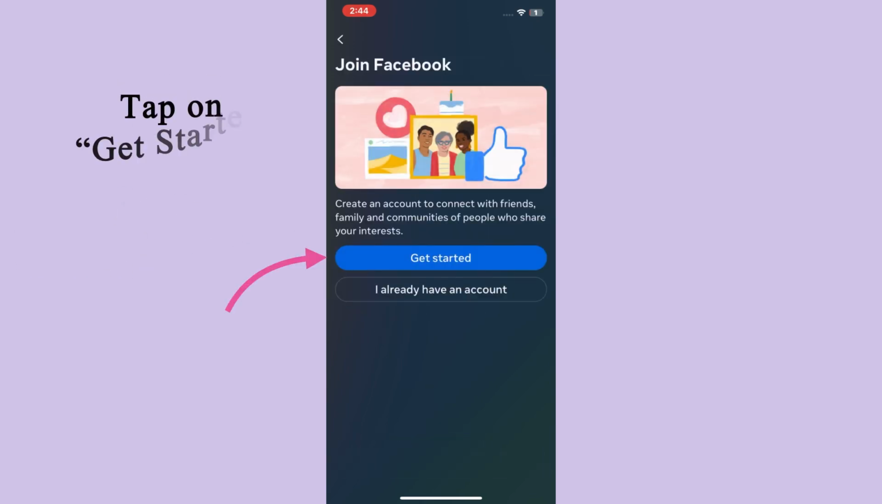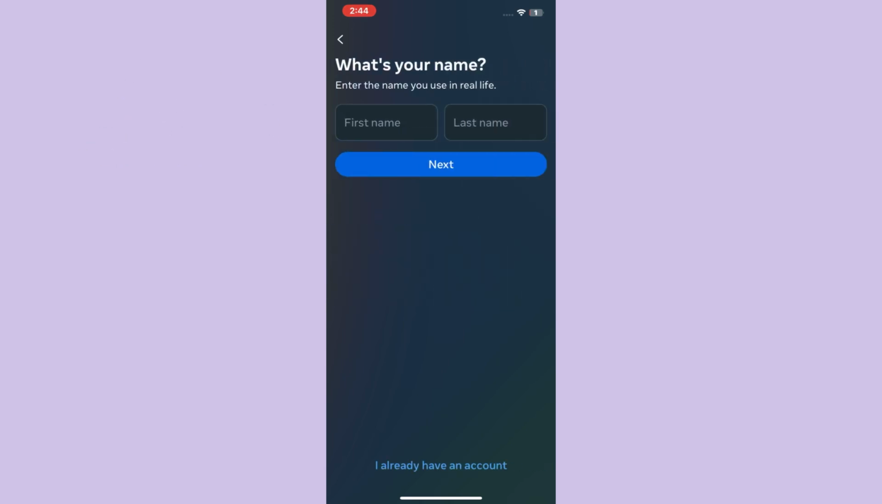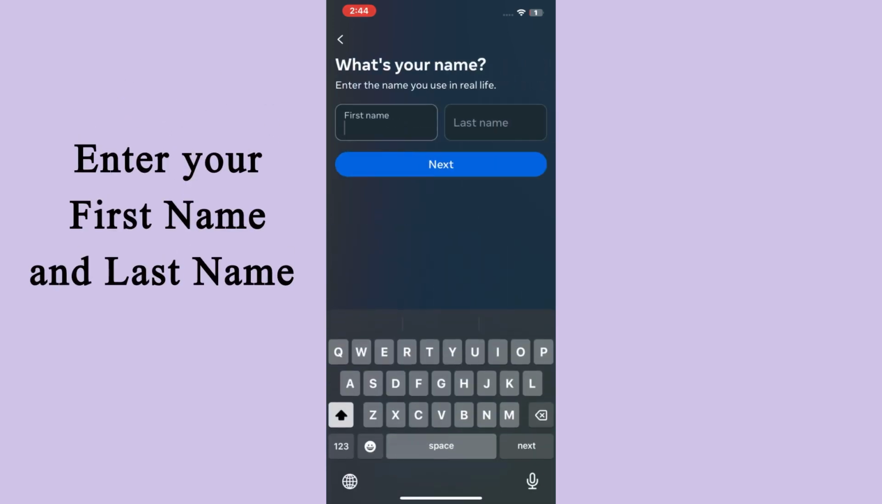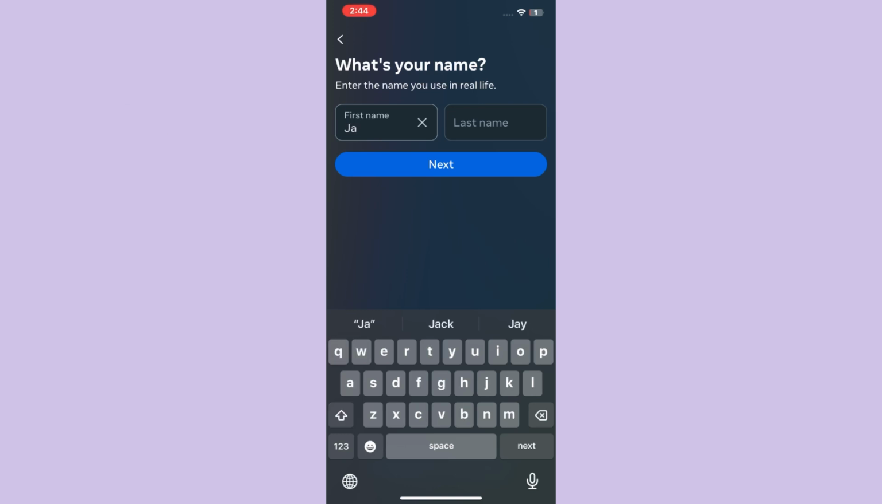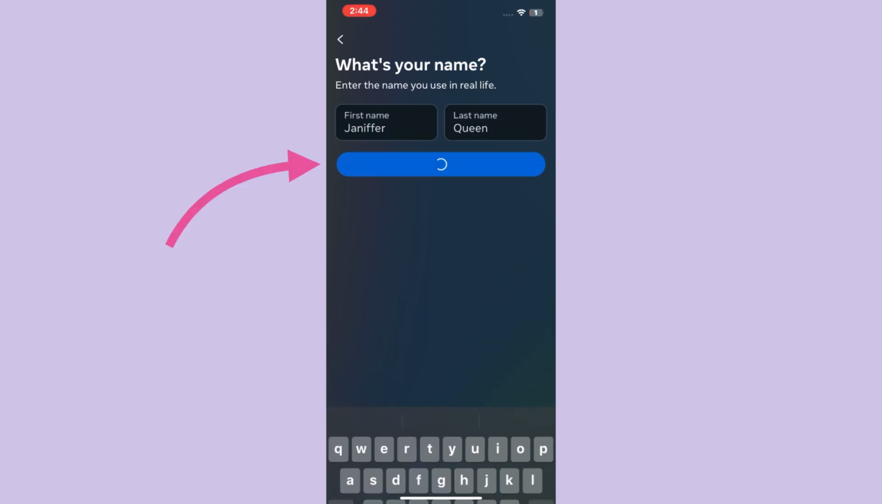Now tap on Get Started. It's a blue button in the middle of the screen. On the next page, you enter your first name and last name. Then tap on Next button.